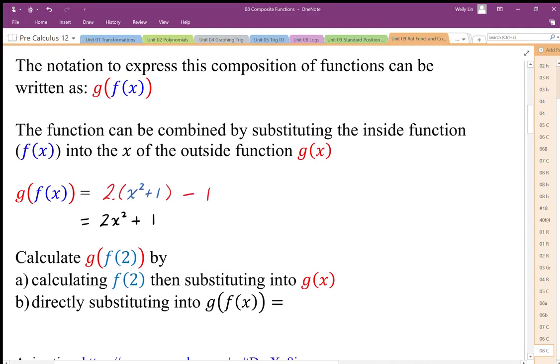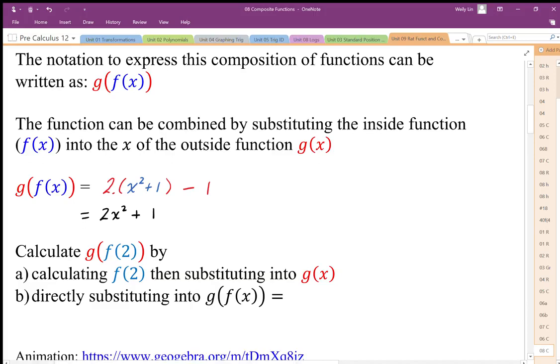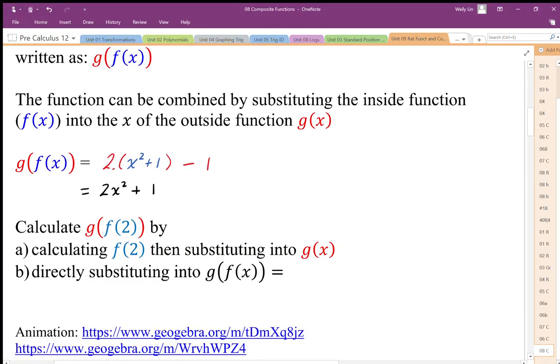So we can calculate the g of f of 2 by first finding the f of 2, the inside first, and substituting into the g, which is the outside. So inside first, outside second. Or we can input directly into the combined function. In this case, we've expressed that combined function as 2x squared plus 1, which we got here algebraically.